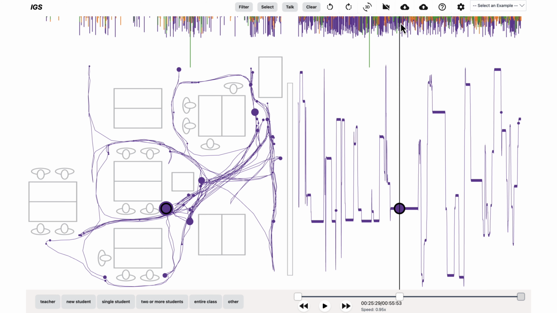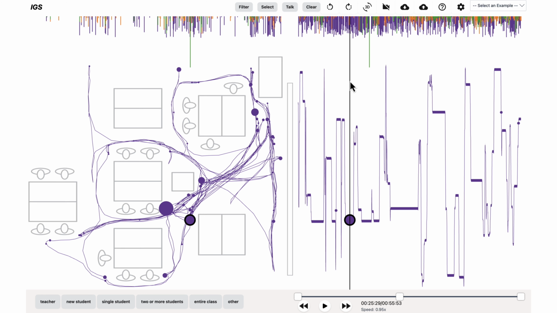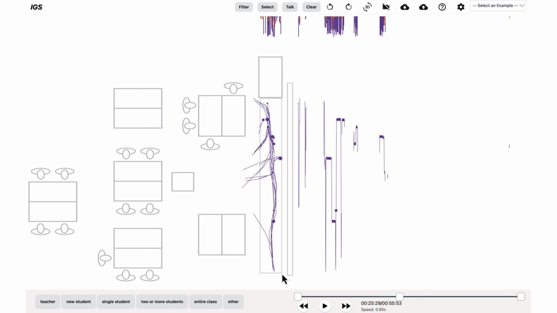One can use basic forms of keyword search to search for phrases and words from the transcript in order to select the sequences of the transcript and movement when those words occur. One can also use a number of other kinds of selection tools. Here, we'll use the highlight tool to highlight movement and conversation that is occurring at the whiteboard, as demonstrated.